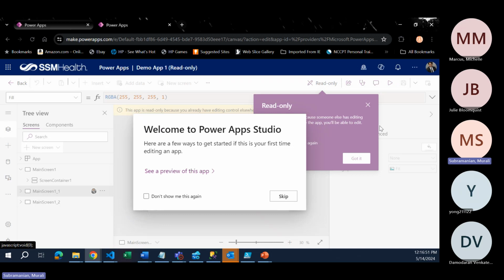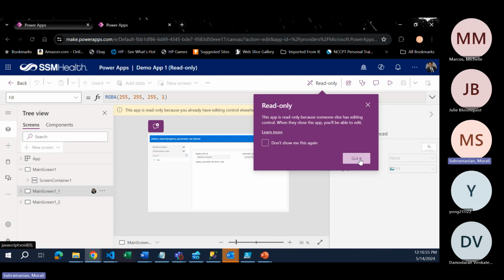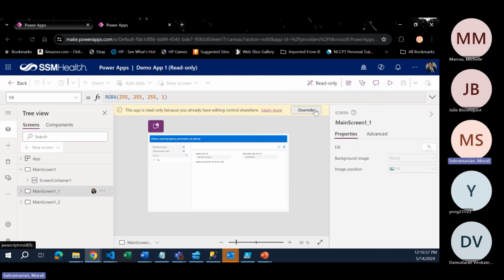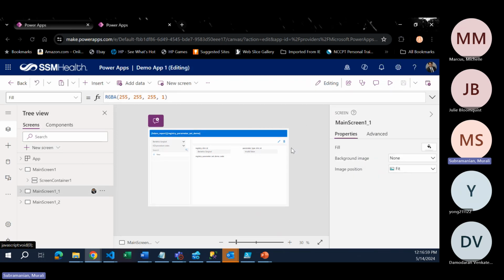We have something. Got it. Override. Yeah, those kinds of things are sometimes helpful, especially if multiple people are working. Only one person can work without overriding each other unnecessarily.